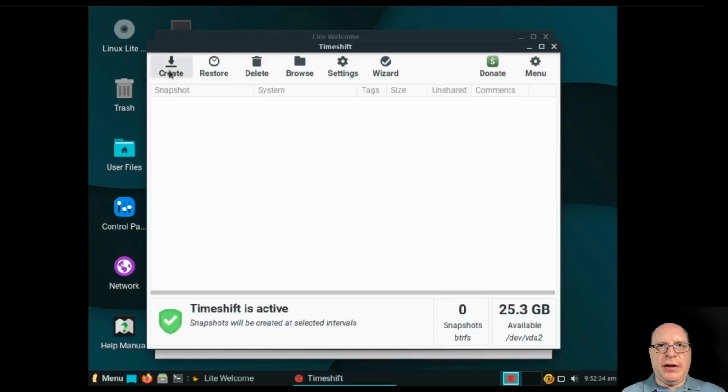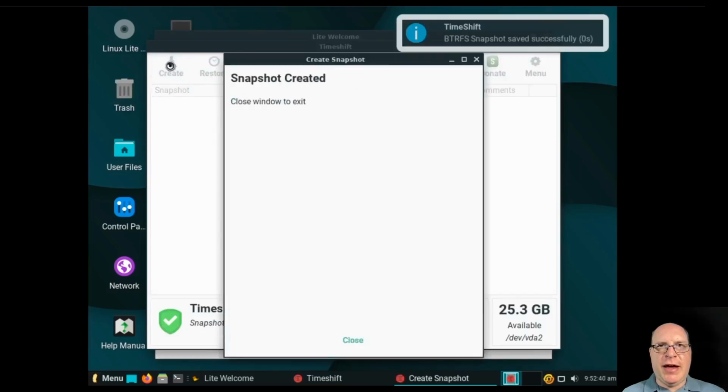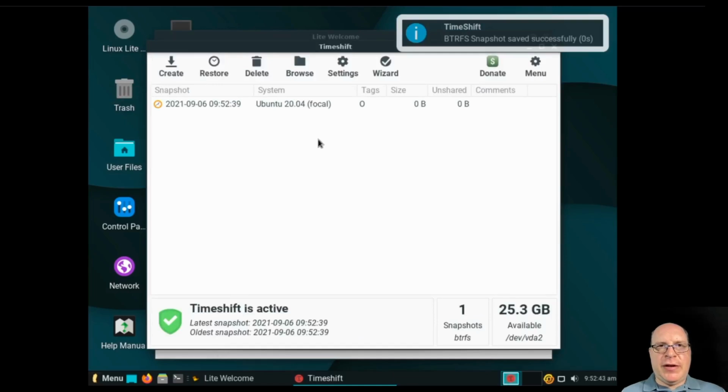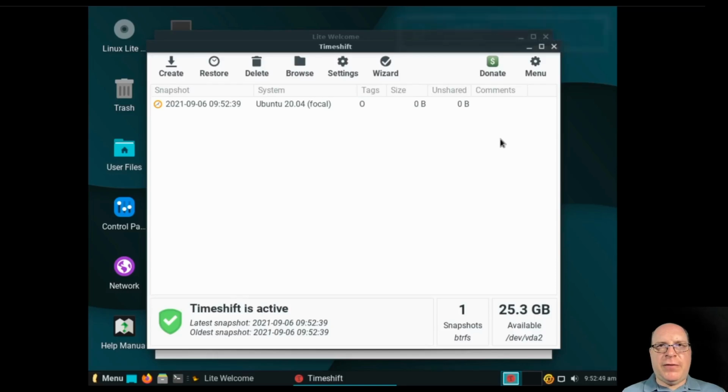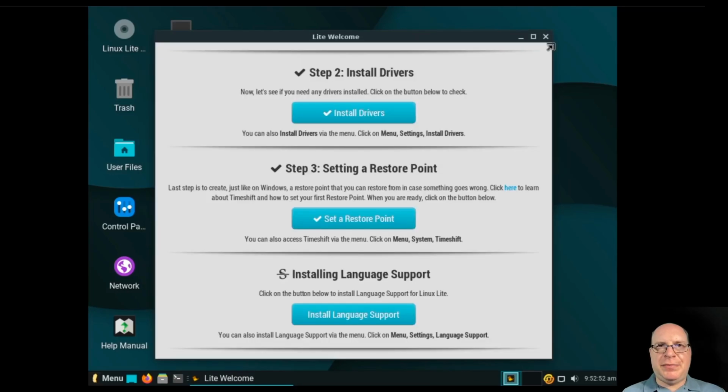And there we go. Let's create our first snapshot so we can roll back if something goes wrong in the future. So there it is, our first snapshot. Very nice. Okay, so restore point set.